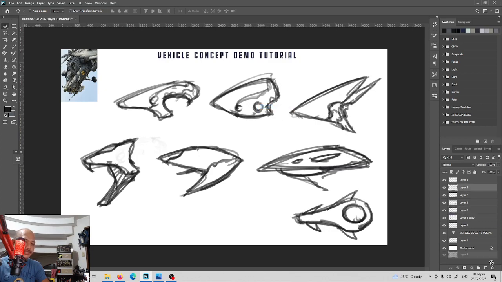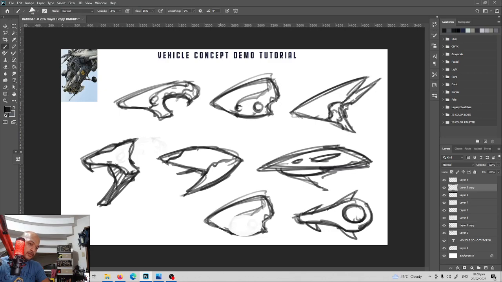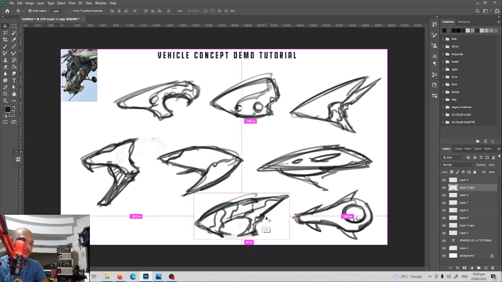Mag-ano ulit tayo. Recycle ng isang ship. So, halimbawa, ito. Ayan. So, open na to. Kasi ito ay gawin natin point. Mas pointy siya. So, yan. Tapos, you can also do line sketch.